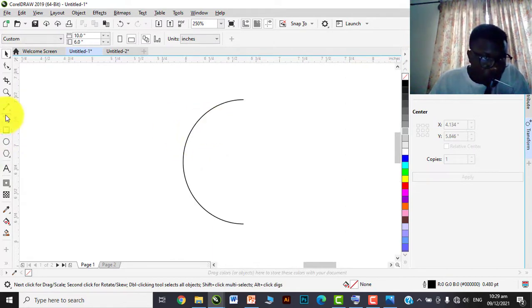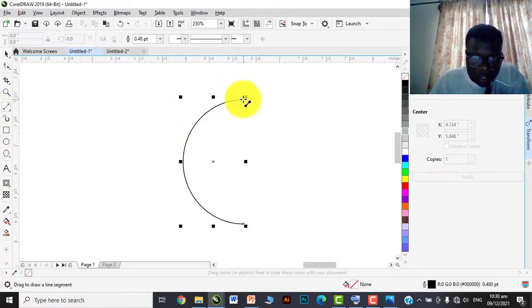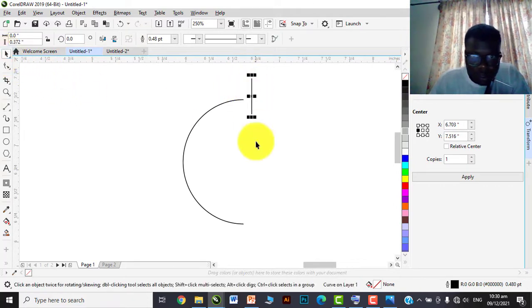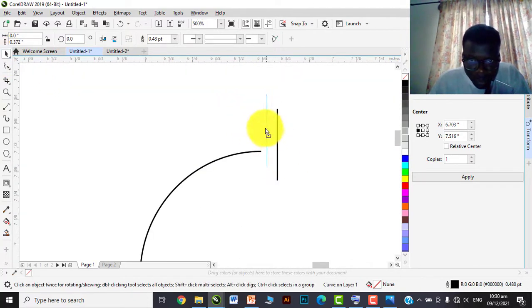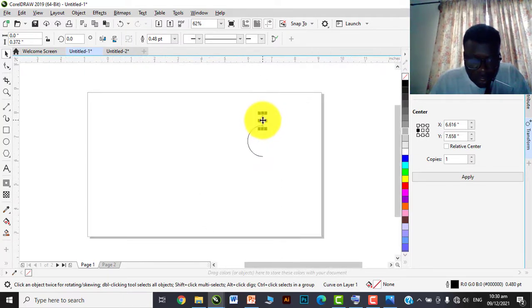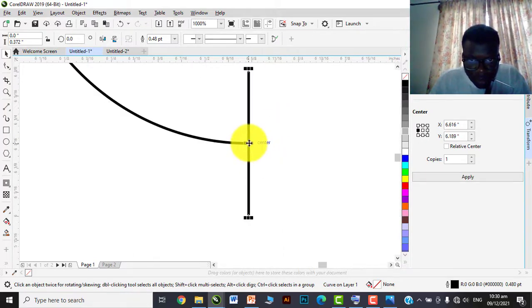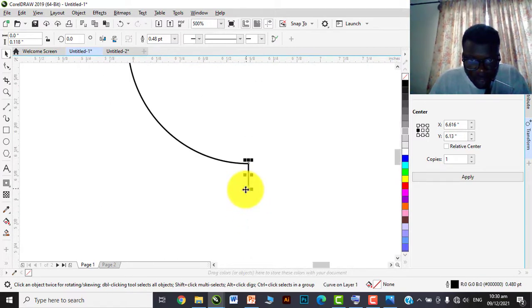So I could actually come like this, maybe create a 2-point line here, and that one down, and that one down like this. I could just make it simple, just reduce it like this.